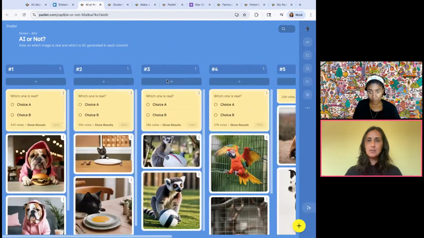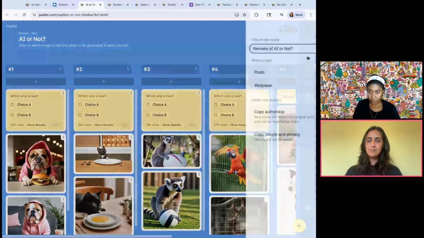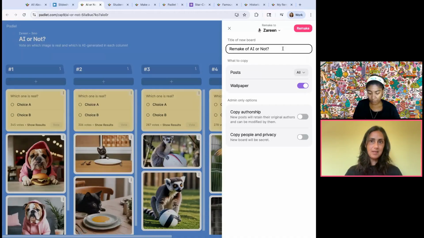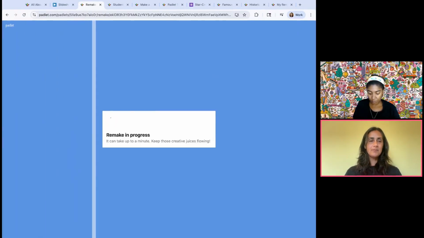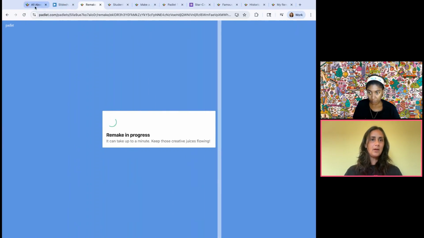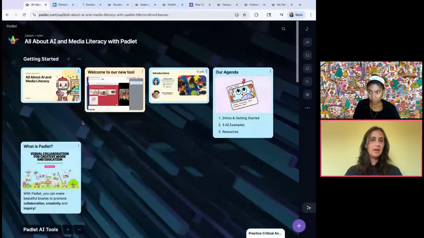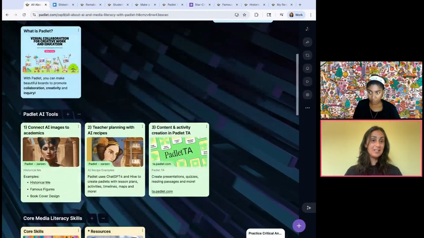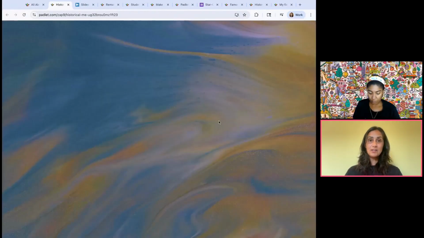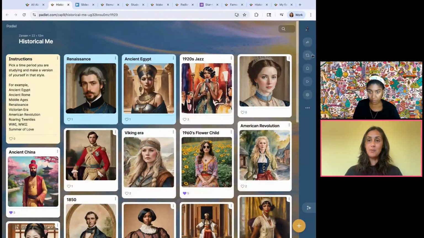Before I move on, I just wanted to show you that on any Padlet that I'm sharing, there's this remake button right here. If you click on the remake button, it'll allow you to make a copy of this Padlet, and it goes right into your account. So all I have to do is click remake there. I'll show you that on one other Padlet too. For example, if I like this historical me question, I can come over here and make a remake of this and share it with my students.